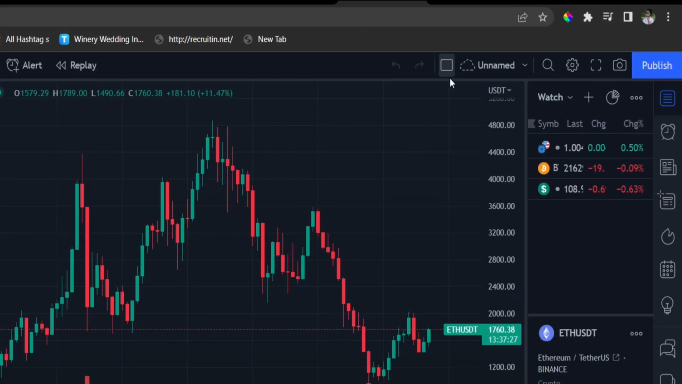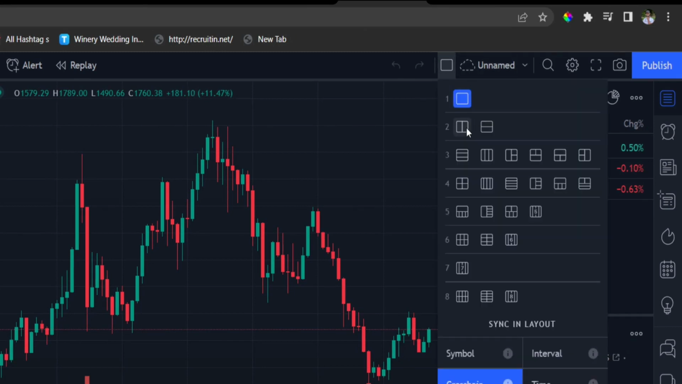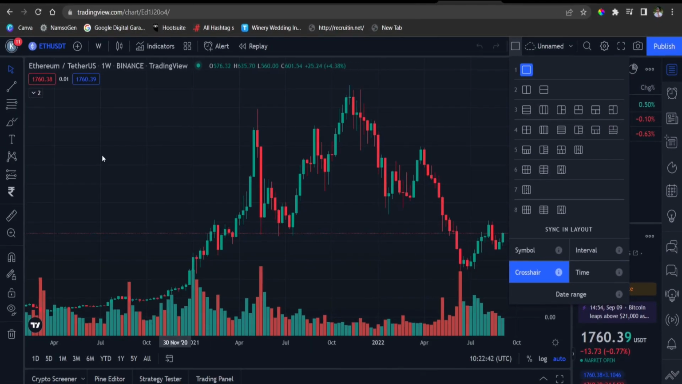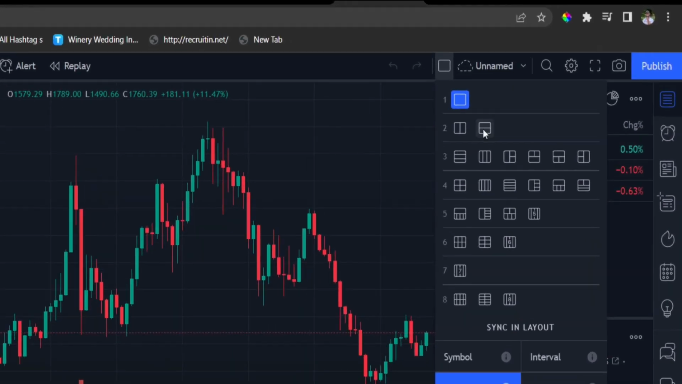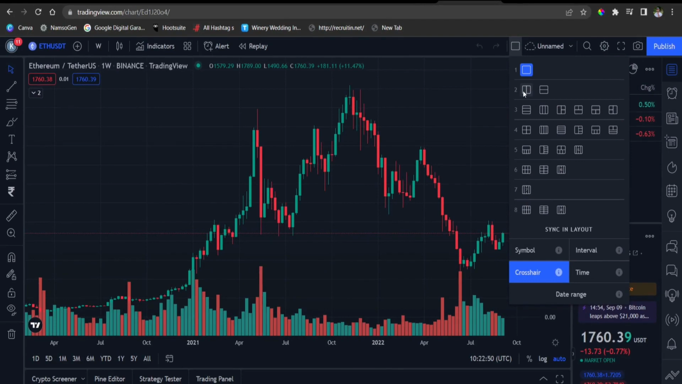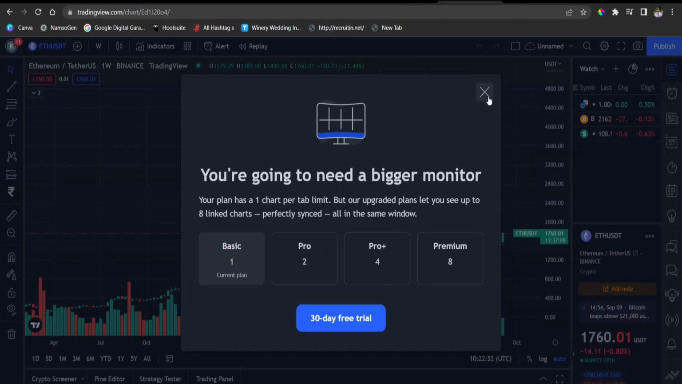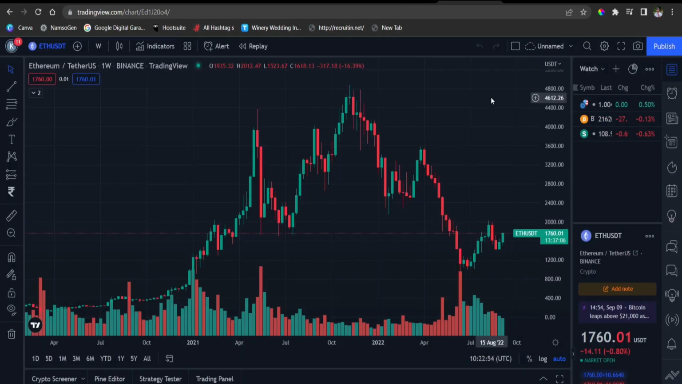Right here you can see the select layout. If you click on that, if you have paid for it, this is for the paid version, you can use multiple charts. You can compare different charts and they will display just like the way you are seeing it right up here. You can have 4 charts, 3 charts, or 2 charts. It's not a paid version I'm using, that's why you will not see that. I use this only for analysis.